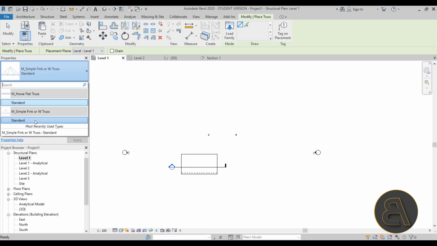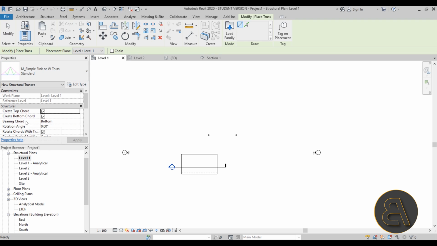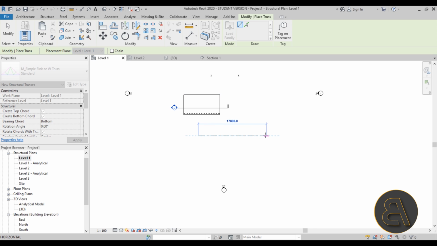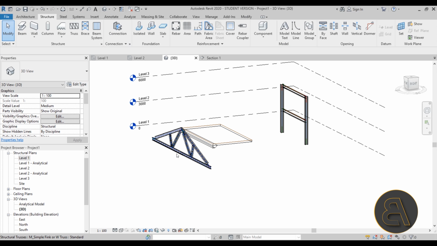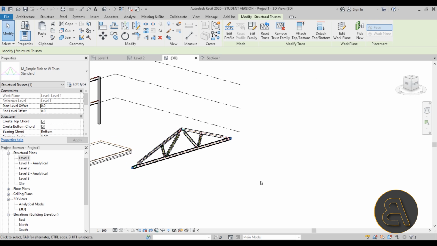You select the type. I'm going to go with the W truss. And then here you have the placement plane. In this case, that will be level 1. So you just basically click once, you extend your truss, click a second time, and there we go. Now if we go into 3D, this is what that truss will look like.